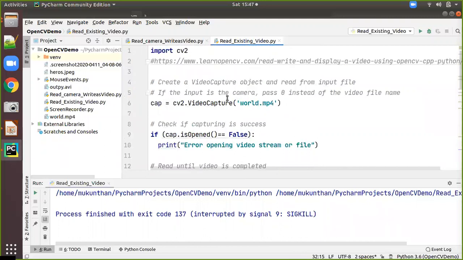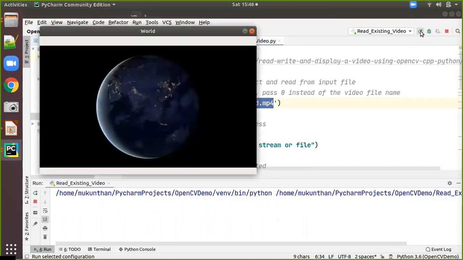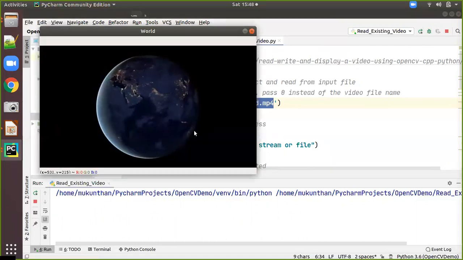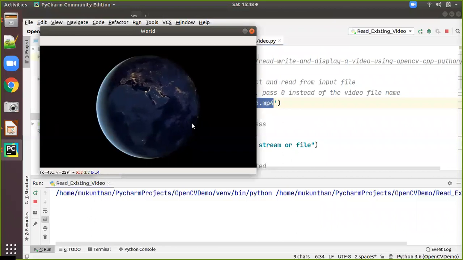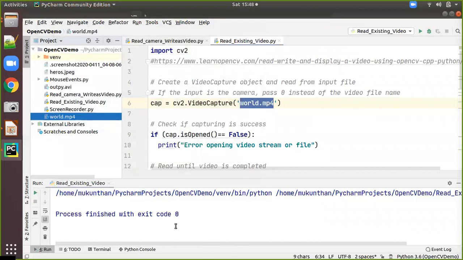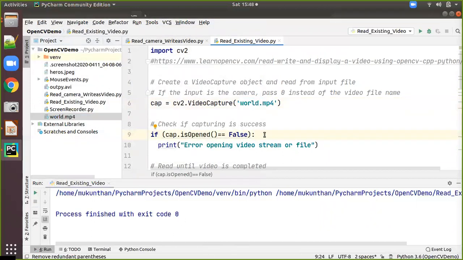However, it's our responsibility to have the video file in our system. For example, I have that video file here, so it will not make any problem. So now just run this, and you can see here, this is a video being displayed. Just press the escape key, it is completed. So it is a simple way to read a video file from your system.